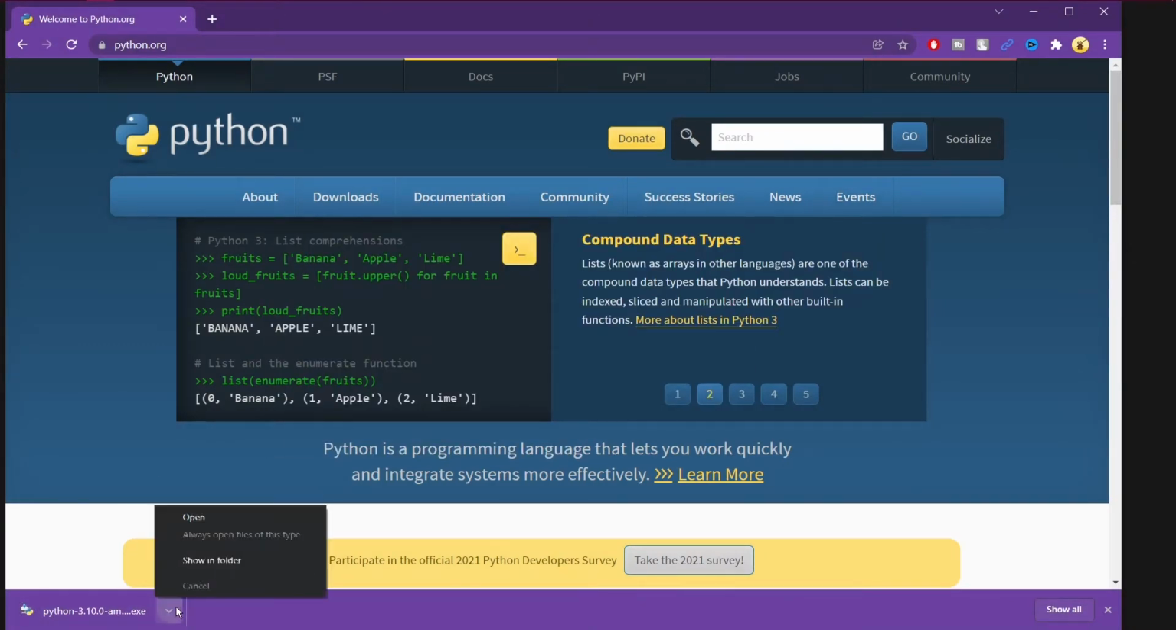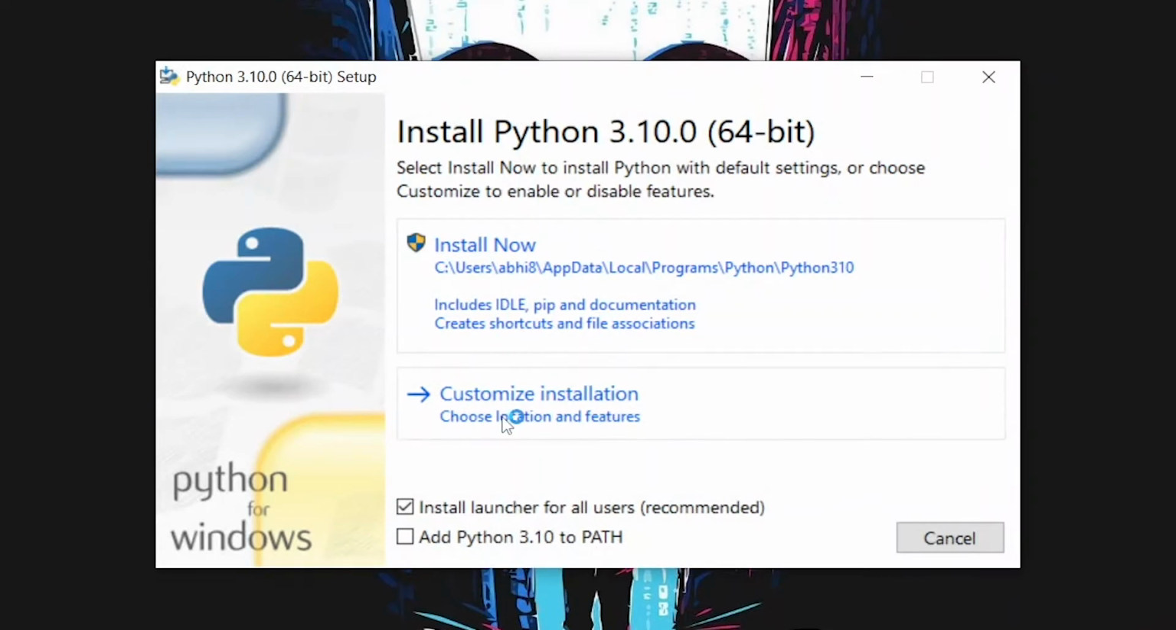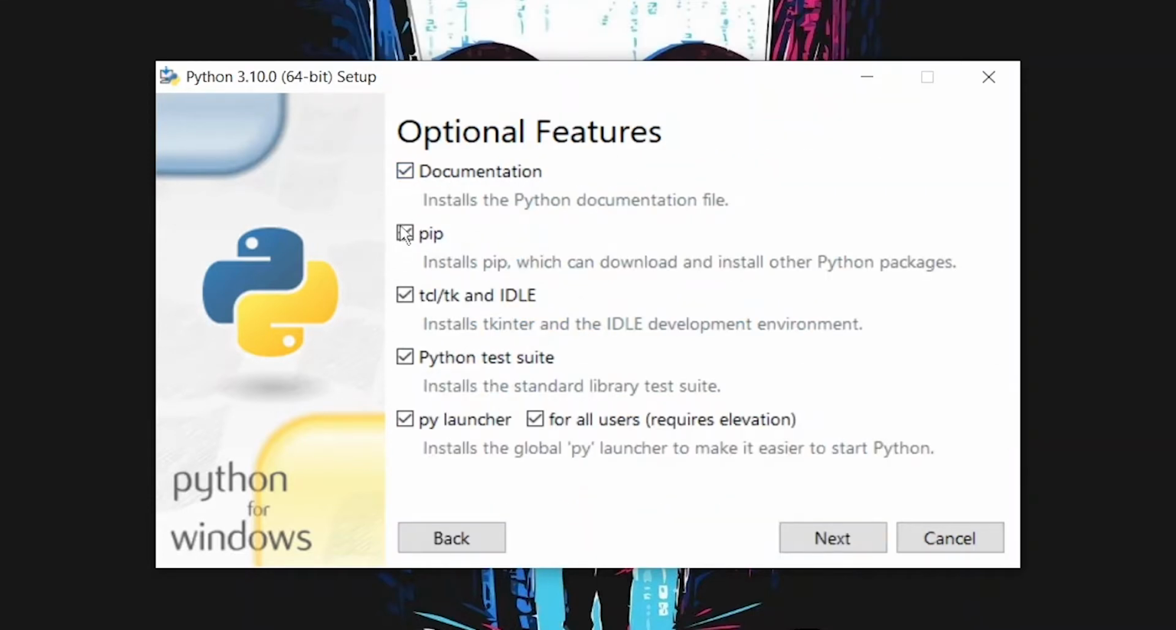Once downloaded, open the installation file. Check that both boxes are ticked and go for Customize installation. In the optional features, remember to check all the boxes and hit Next.